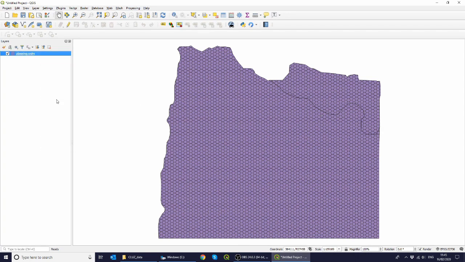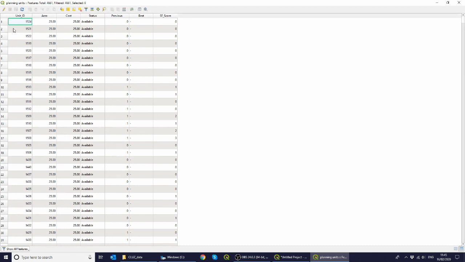And if I open the attribute table, you can see that this shapefile has got a set of fields. The unit ID, area, cost and status always have to be there. Those are the core fields for using CLUZ, and the unit ID gives a unique ID value for each one of those planning units. The area gives its area, which in this case is 25 for most of these hexagonal planning units, to represent 25 hectares. In this case, we've set the cost to be the same as the area, so they also have 25, and also we have the planning unit status, which I'll talk a bit more about later.